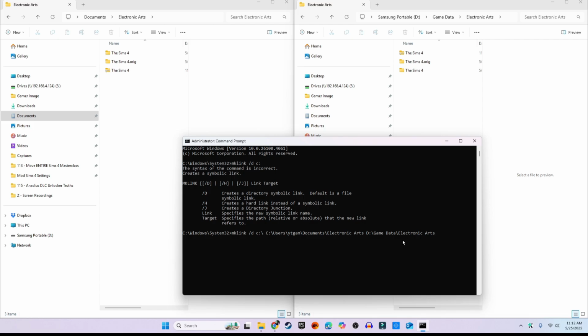Important notes. Make sure the destination folder, in this case, the Sims 4 folder in your game data folder, exists before running the command. The /d switch is used to create a directory symbolic link. You need to run command prompt as an administrator for the command to work properly.